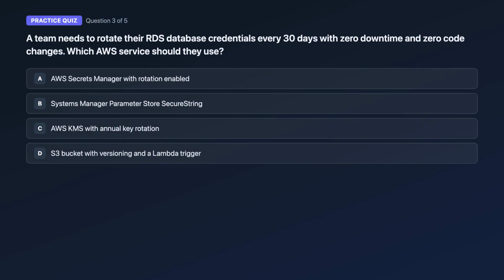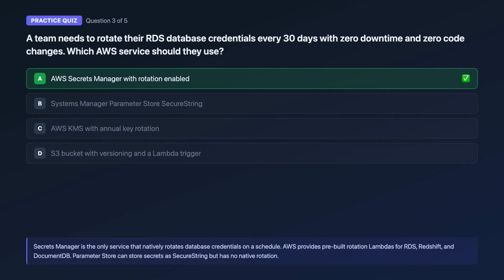Think it through. The answer is A. Secrets Manager is the only service that natively rotates database credentials on a schedule. AWS provides pre-built rotation Lambdas for RDS, Redshift, and DocumentDB, so there's 0 code to write. Parameter Store can store secrets, but it has no native rotation. You'd have to build that yourself.